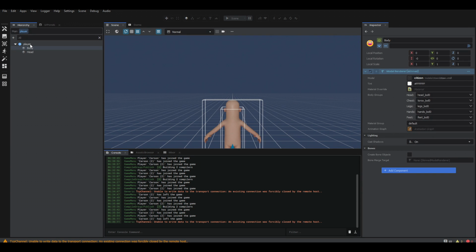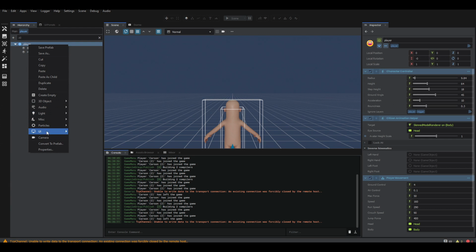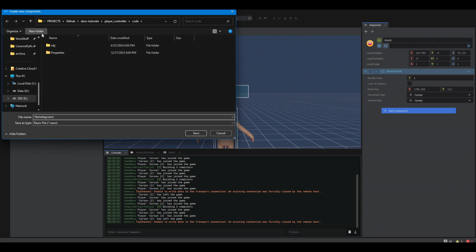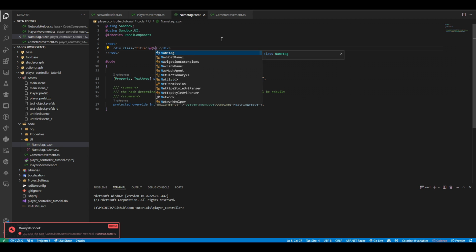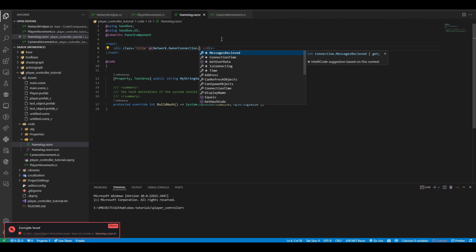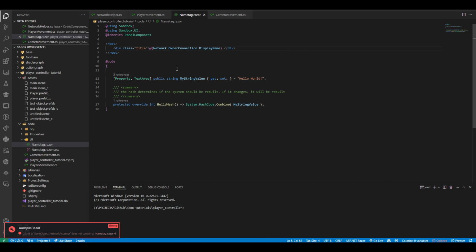Thing that I'll do here is quickly go ahead and make a little world panel. Make it nice and wide. And this will be a name tag component. I'll make a razor panel component. Throw it in a UI folder in the code folder. All I'm going to do here is say network dot, I think it is owner connection dot display name.